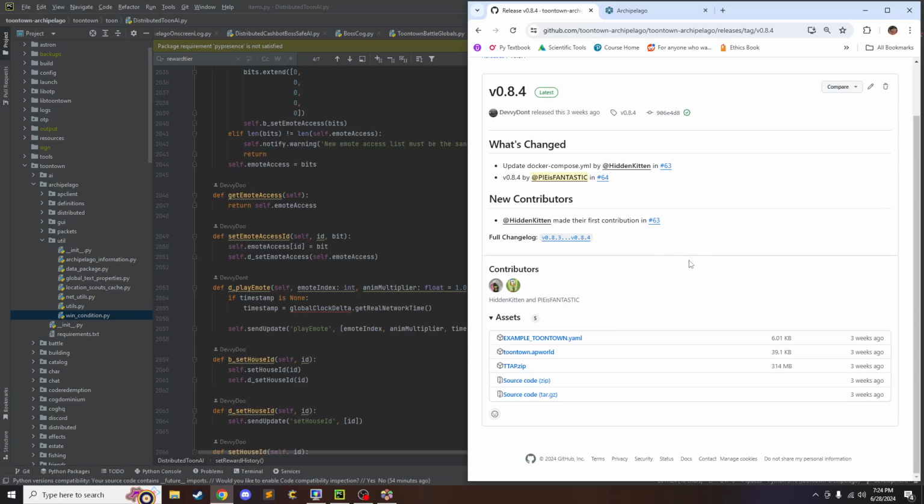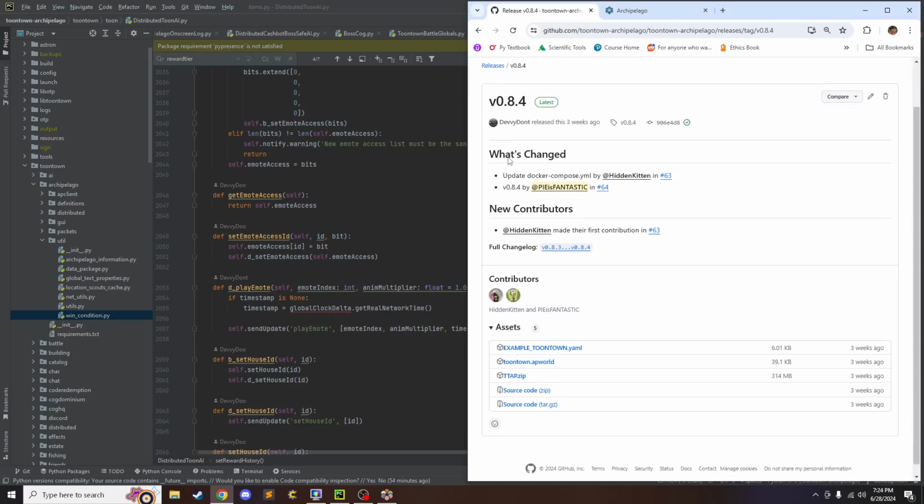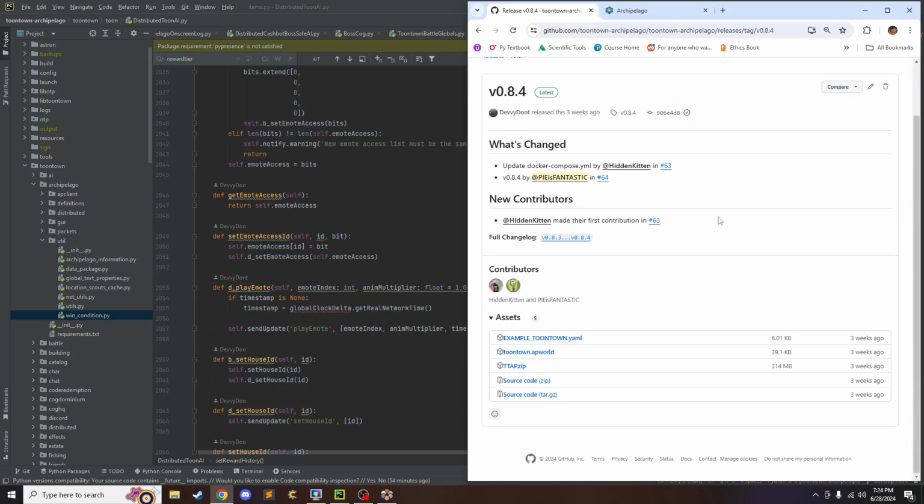First thing you will do is go to the releases page for the Toontown Archipelago. The link for this will be in the description. And so right now we're on version 0.8.4, and we'll scroll down to here. And the only things you will need to worry about are these top three files here.